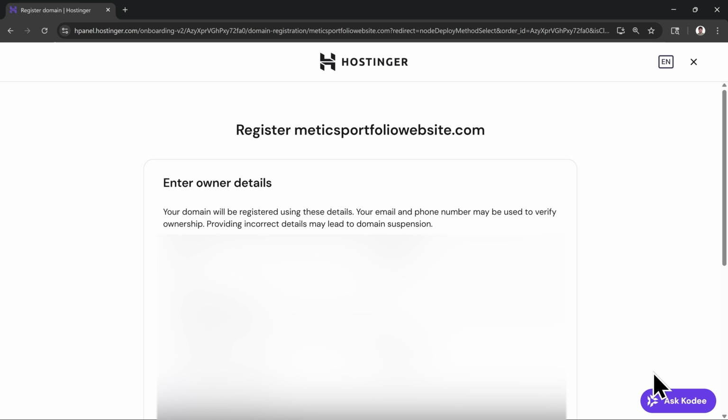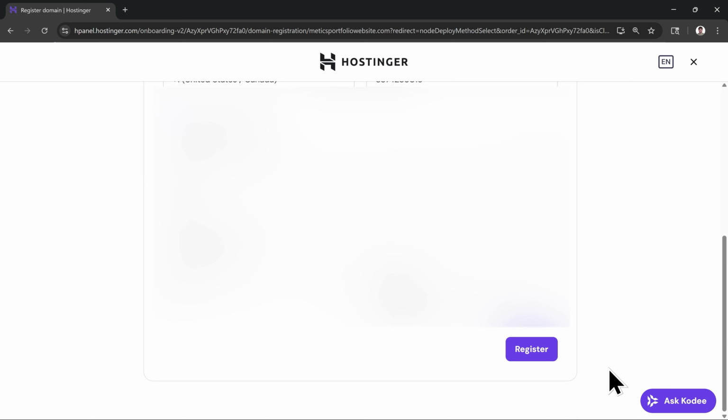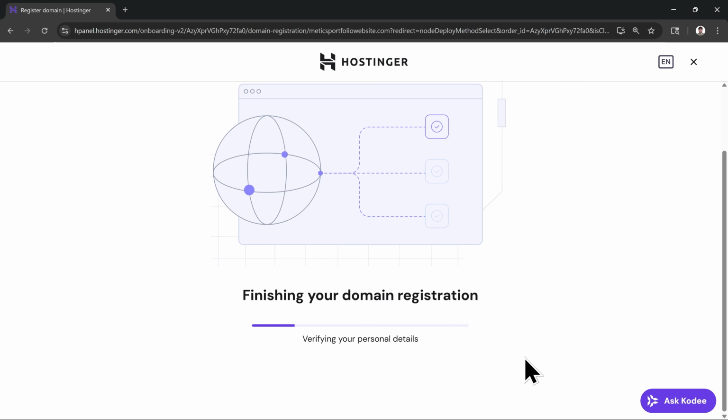Then right here, you'll need to enter your personal information to register the domain. Go ahead and confirm that everything is correct on your screen. Then at the bottom, find the Register button and go ahead and click on this. And then Hostinger is going to register your domain.